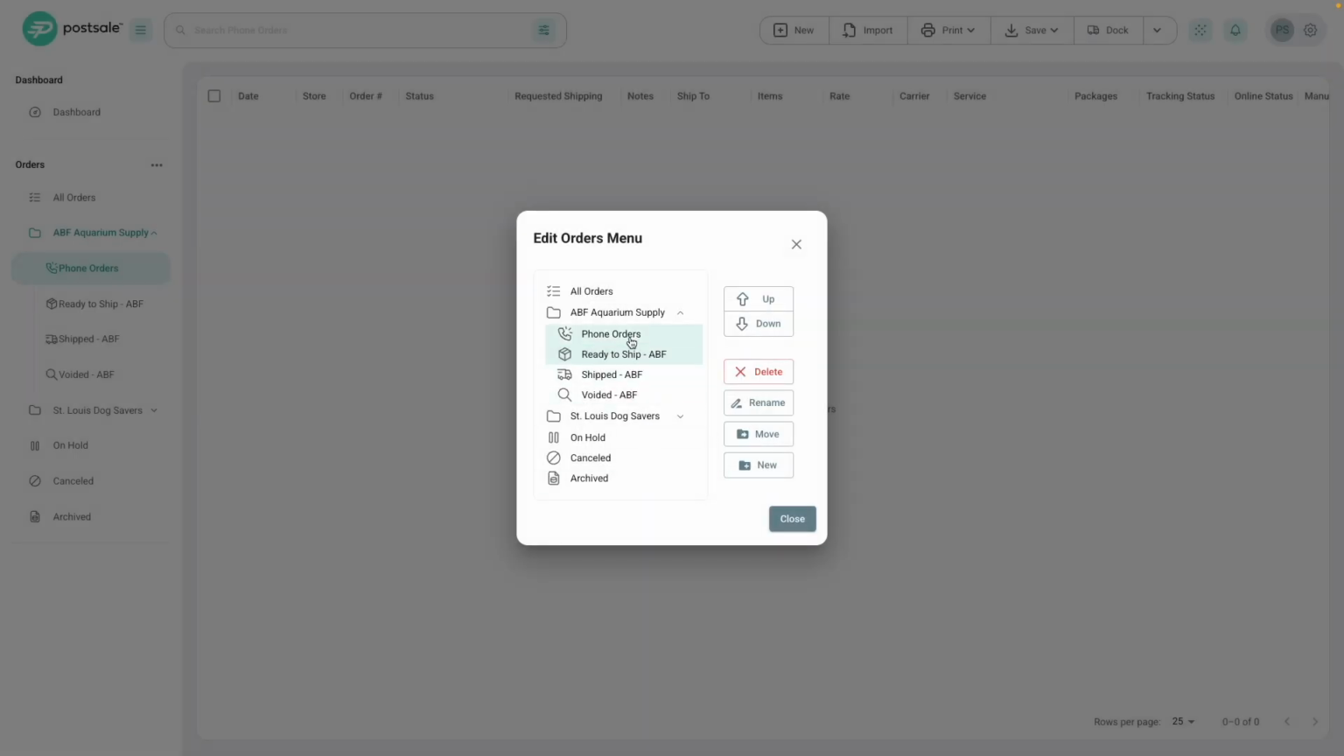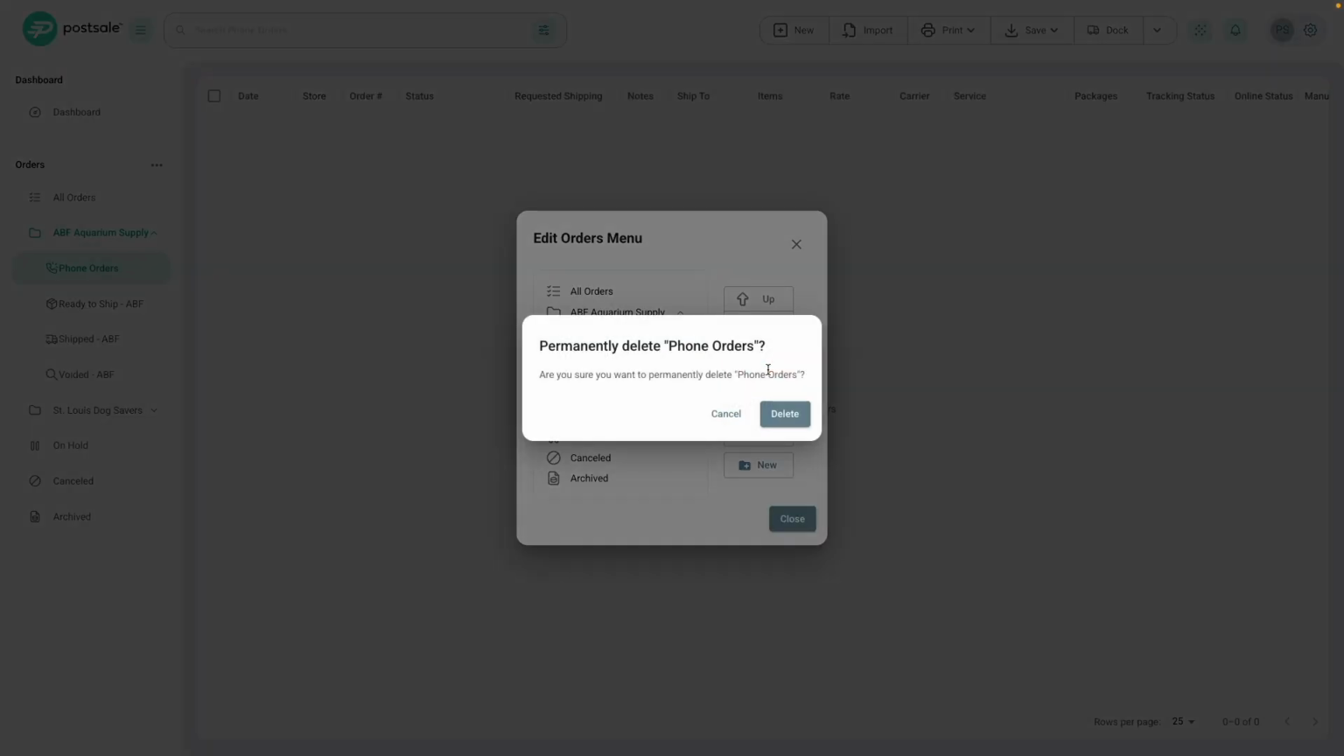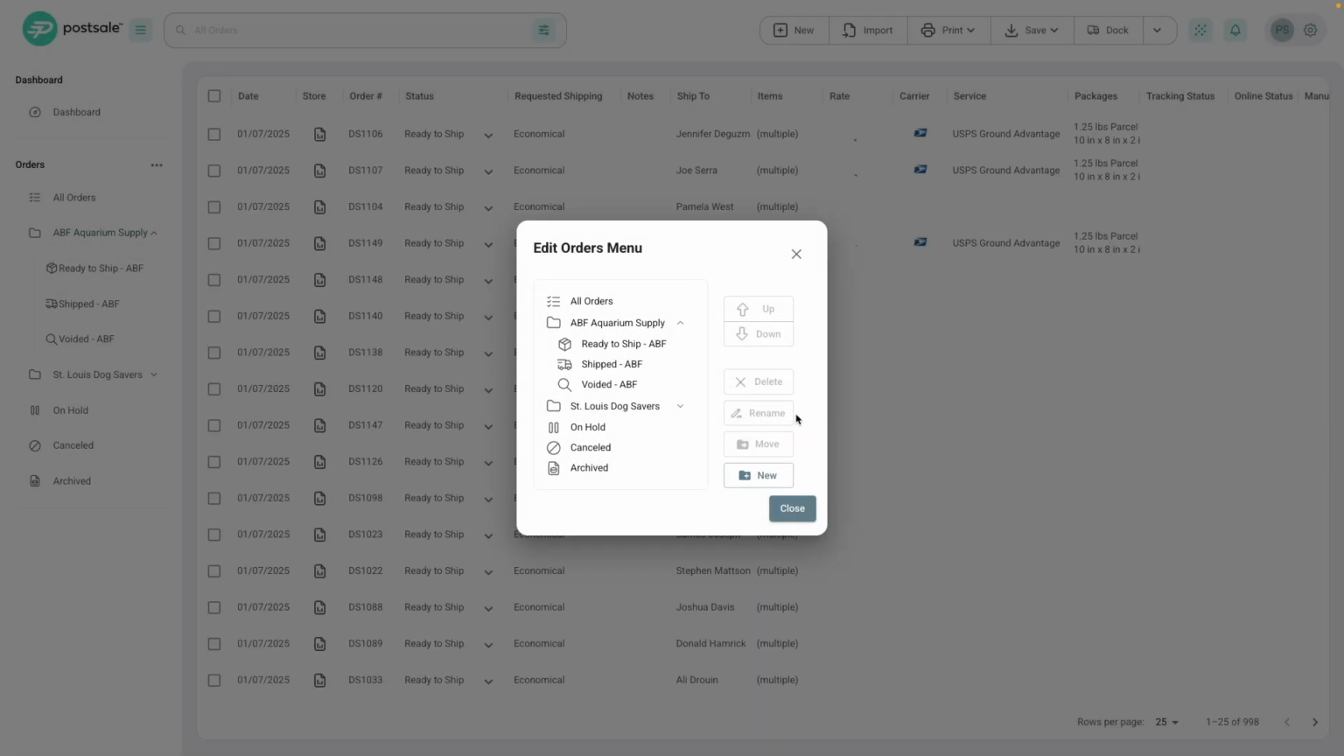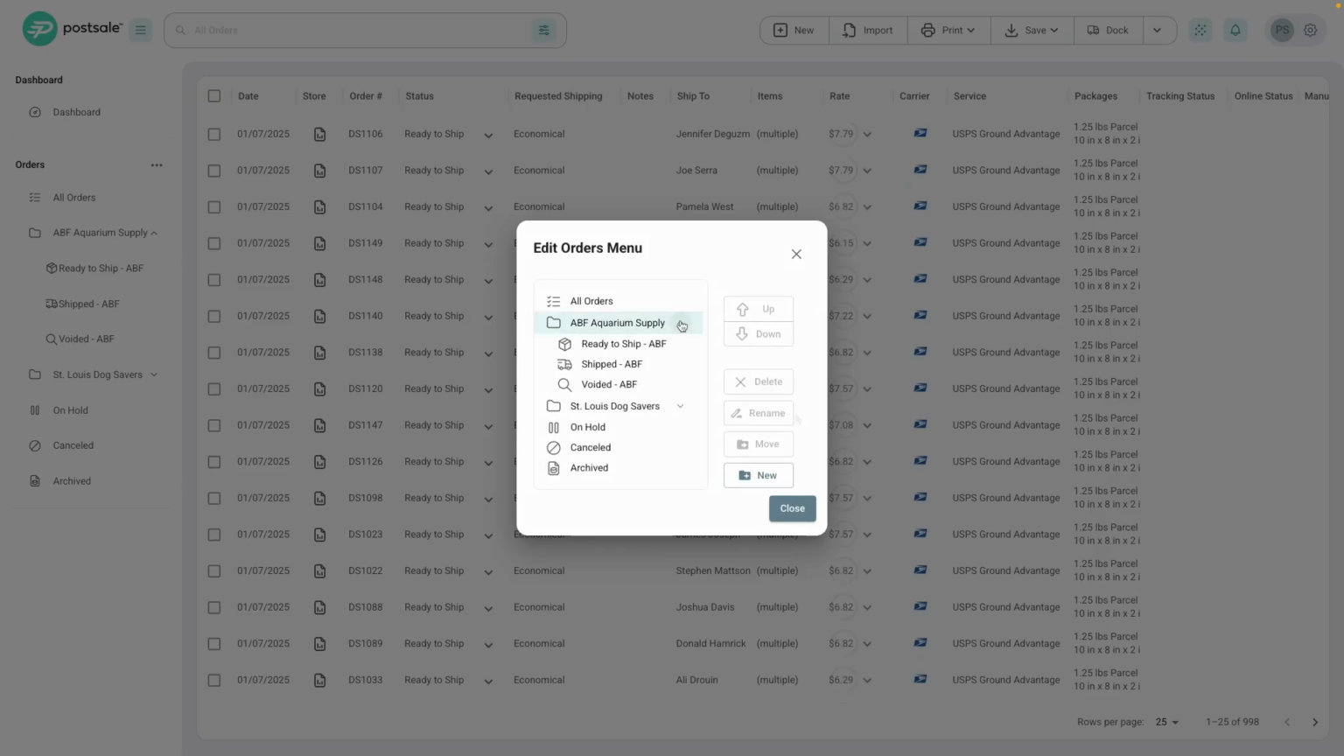When you need to clean things up, you can delete filters and folders from here. Just a heads up, removing a filter won't delete any orders. It just deletes the search criteria you saved.